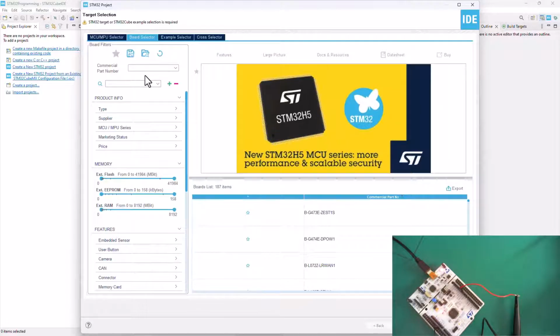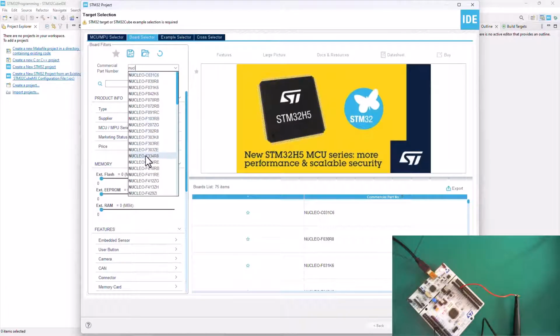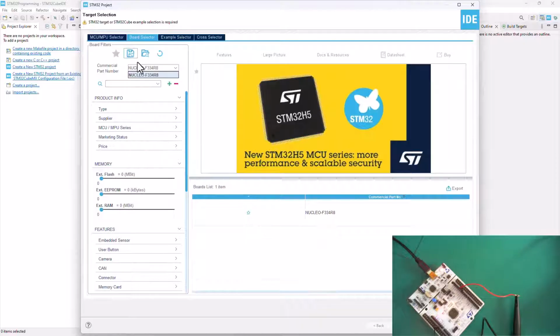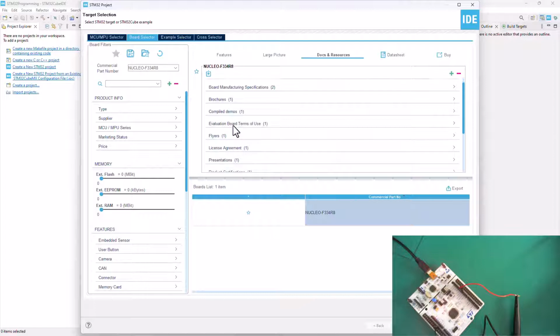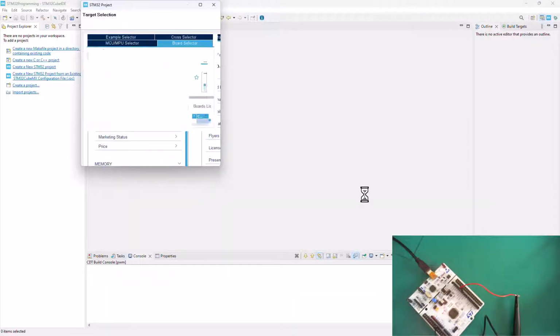Now if you have it running, you can go into your board and select your board. Mine is Nucleo 334R8. Okay, so I'm going to select the board, and then I can see some of the resources about the board here. This development board is being sold at $10.32. You can get some of the documentation and datasheet if you want. I've already got all of this, so I'm just going to click next.